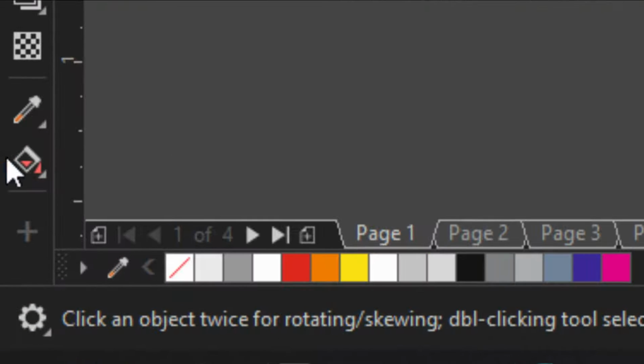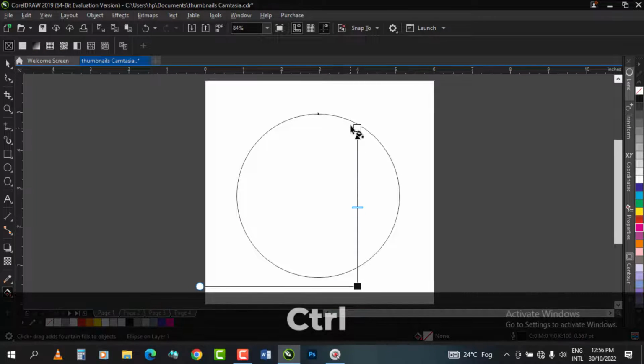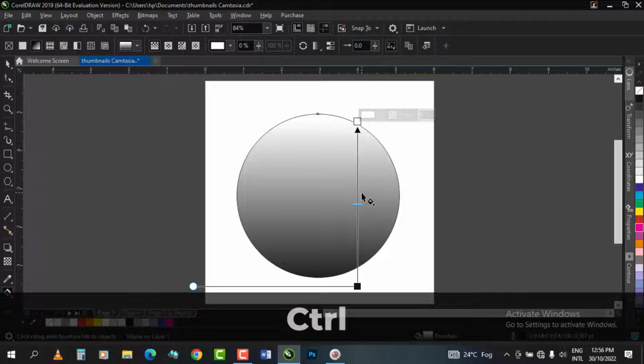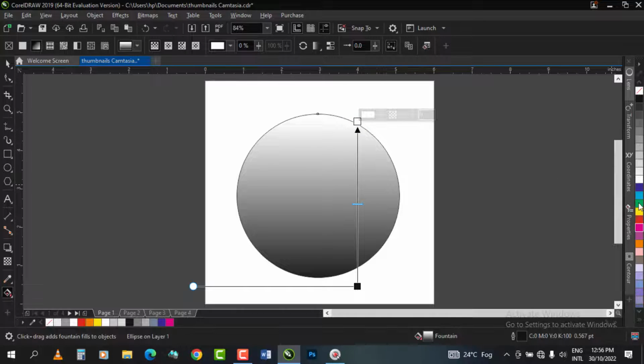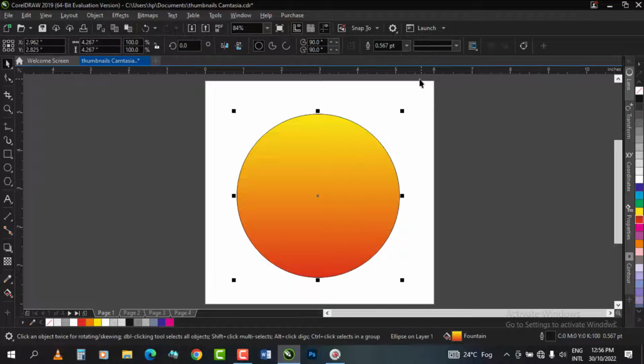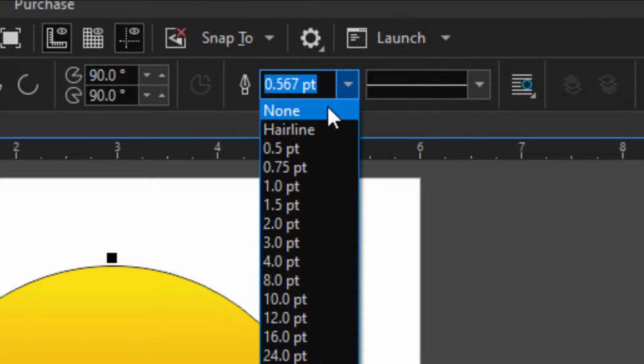Next up is the fill tool, with which you can hold your Ctrl, click and drag upwards in order to apply the linear transparency. Pick that mark, give it yellow, pick this mark, give it red. Alright, you want to come to the outline wheel and remove outline.